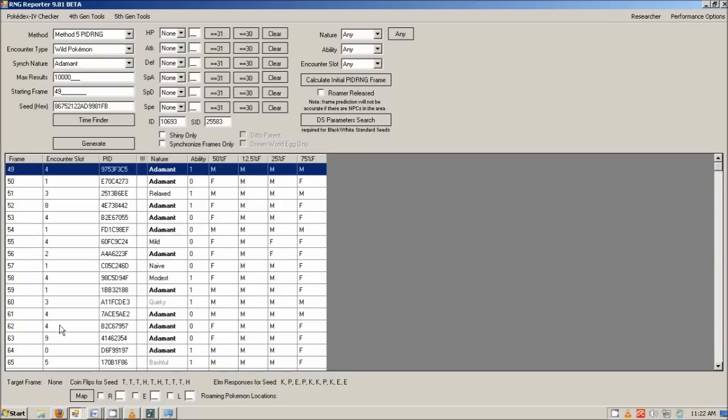Now remember that this calculated starting frame here is not necessarily your actual starting frame. You'll have to find your actual starting frame yourself, and the next video will show you how to find your actual starting frame.